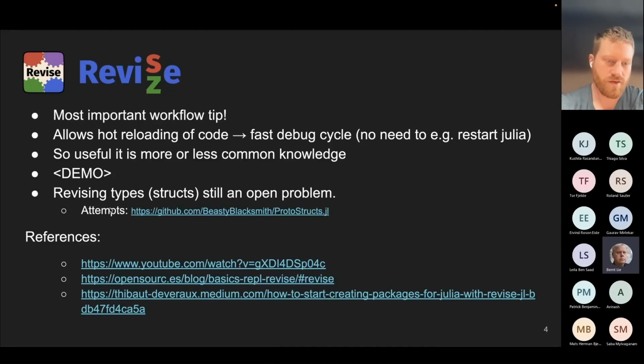For most of these workflow tips, I also have a list of references. So if you look at the slides later and you're more interested in, for example, Revise, then there are also some references to presentations or blog posts and so on.